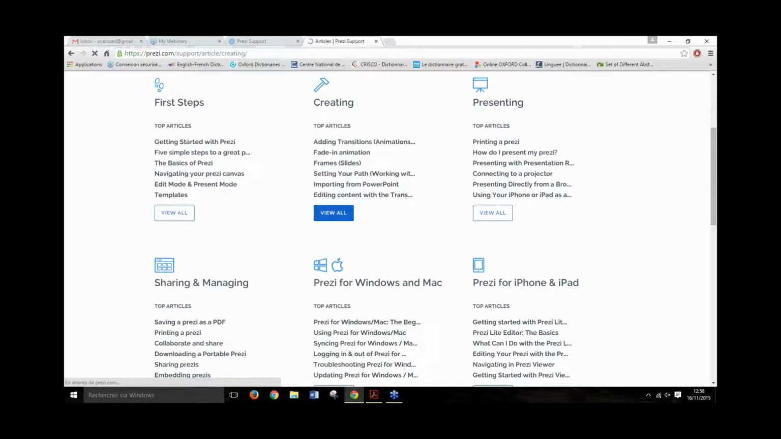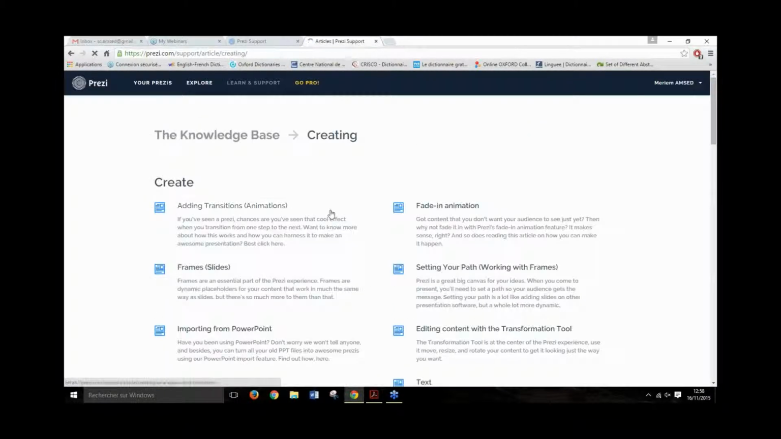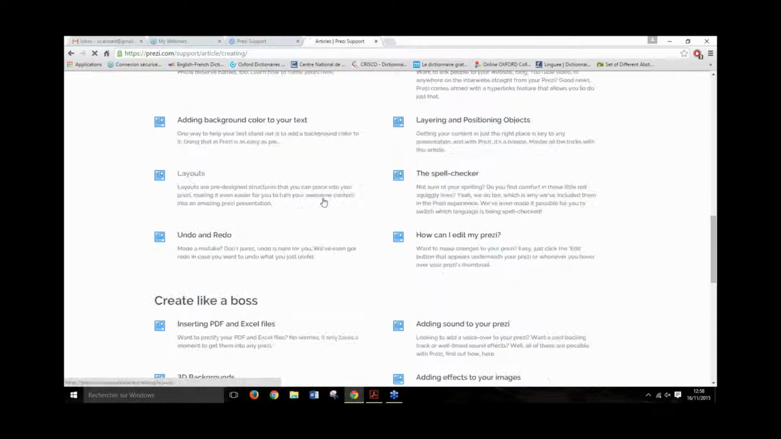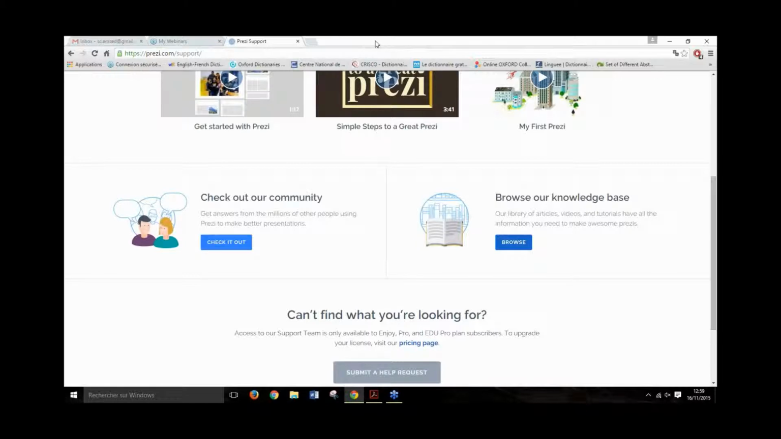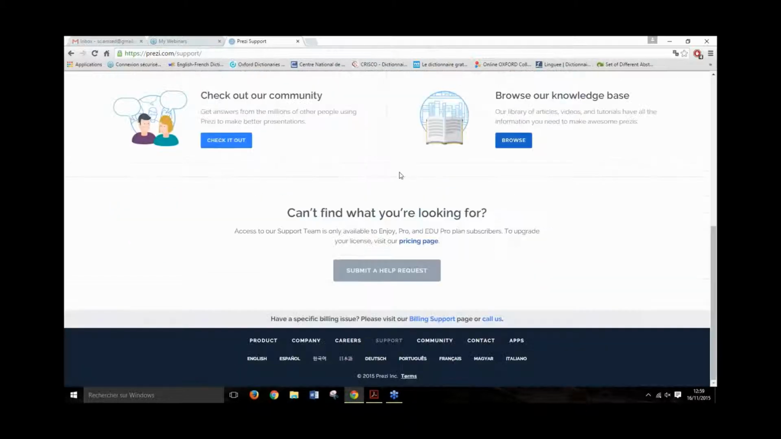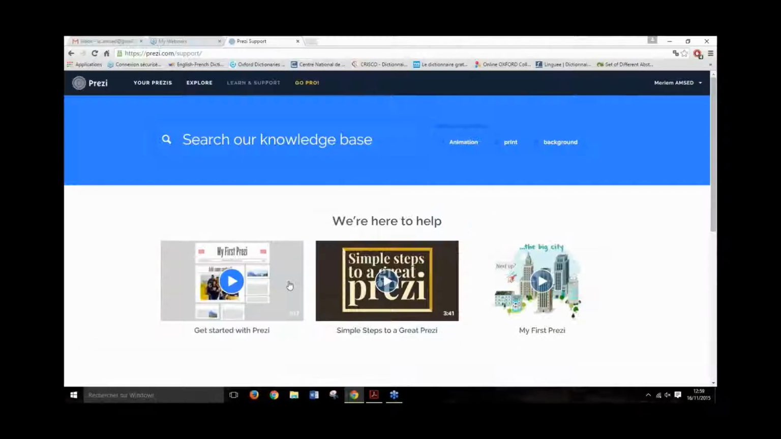And actually, if you click on view all, you can see that it's again a pretty long list. So normally you should find what is missing. If you have any question, you can also, of course, email me your questions. And last one, you can also directly send a help request to the team of Prezi, but it's only if you have a premium account. If you do not, you will have to find your way in the database. Here you have the languages, and I think that's pretty much it.